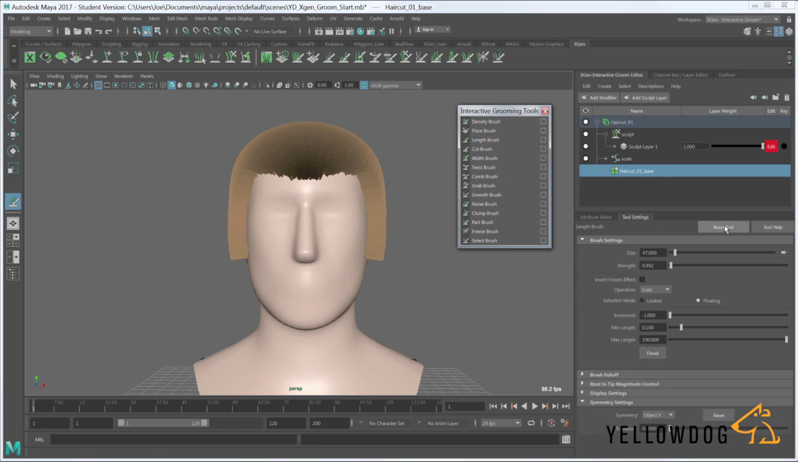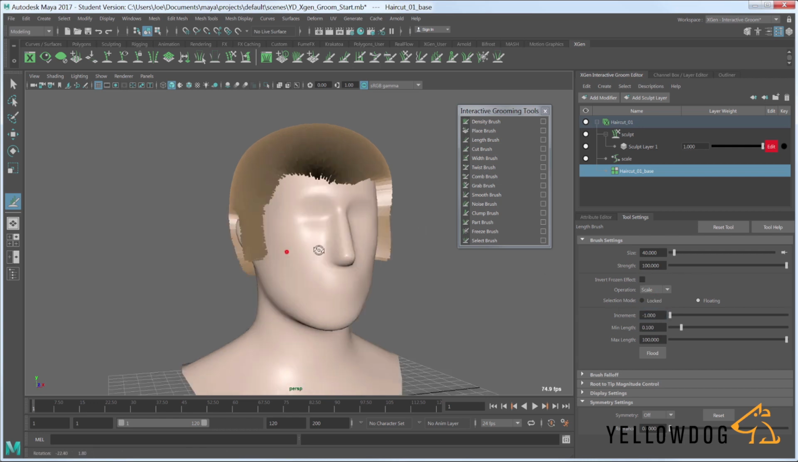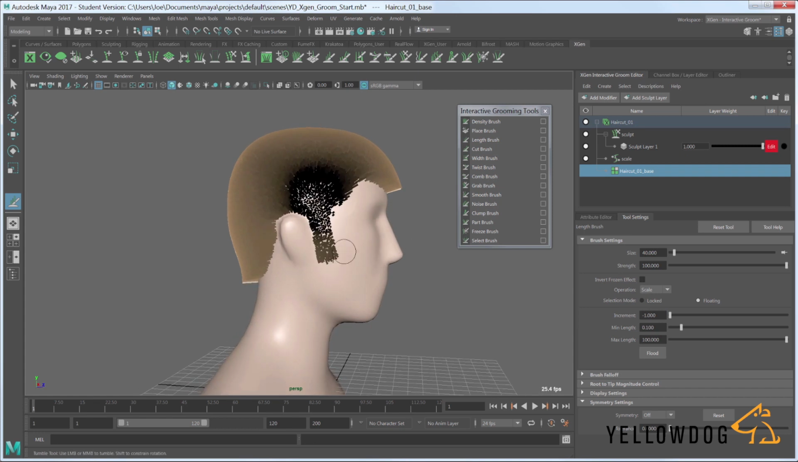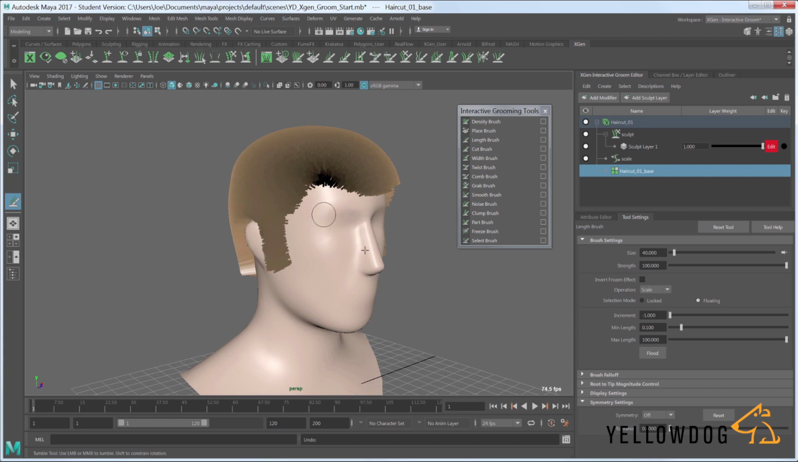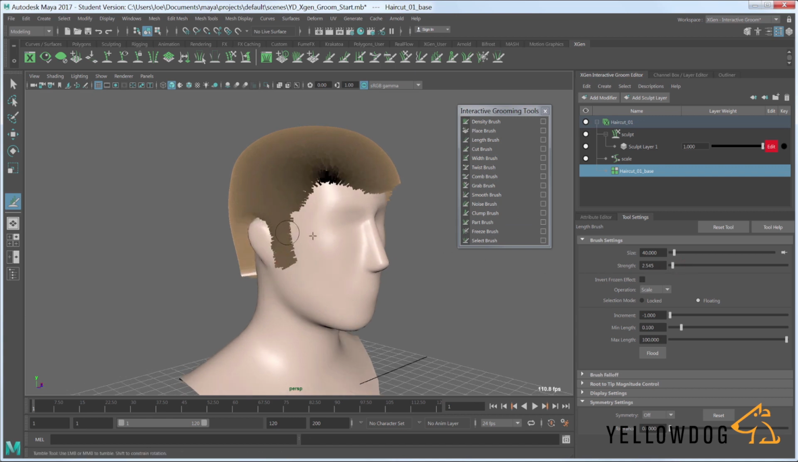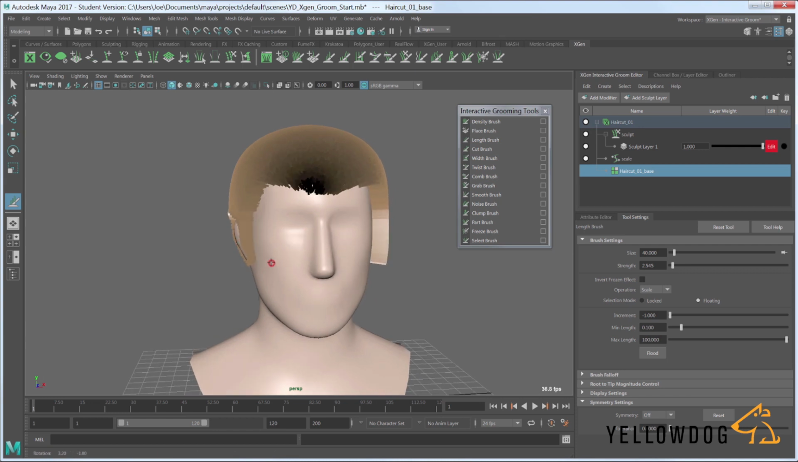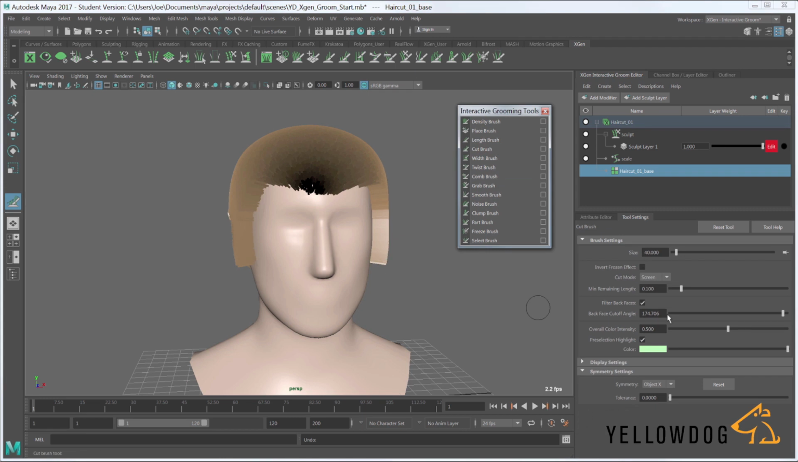So if I select the length brush and I'll just reset that, and I'll just make sure this operation is set to scale, and I can actually increase or decrease the length of the hair with this. So I've just set that increment to -1, and you'll see if I just paint, that's going to decrease the hair length drastically. So I might want to change the strength of this right down, so I'll put that to just like 2.5. You can see I can really gently reduce the length of hairs in areas, but there's a great new tool, and that's the cut brush.